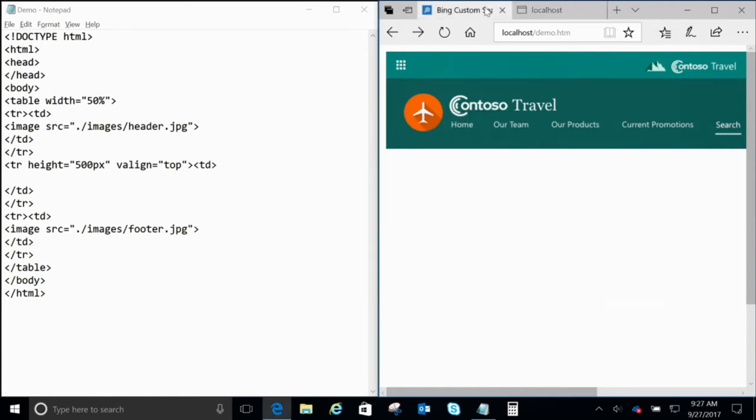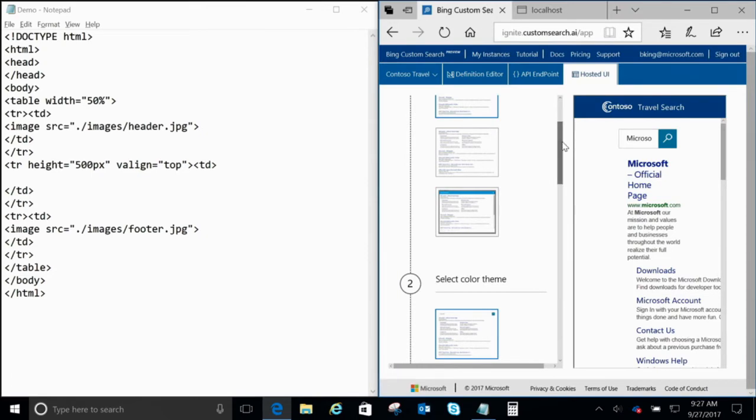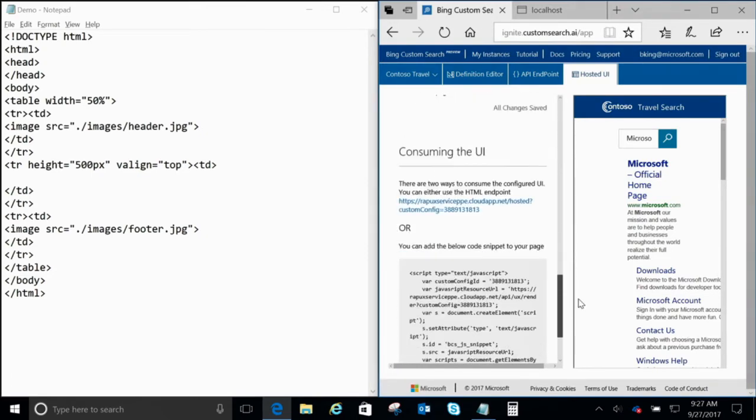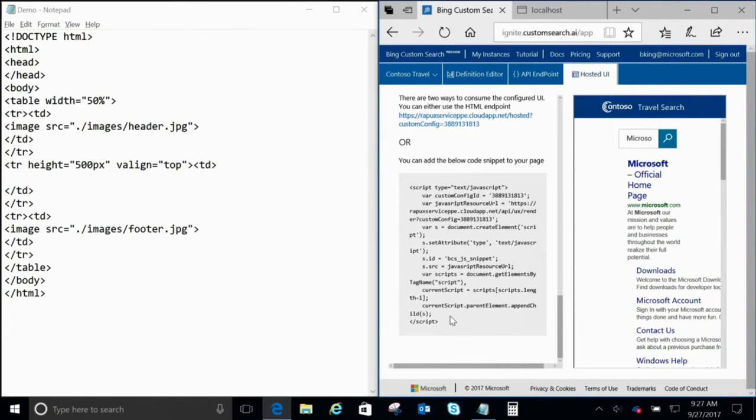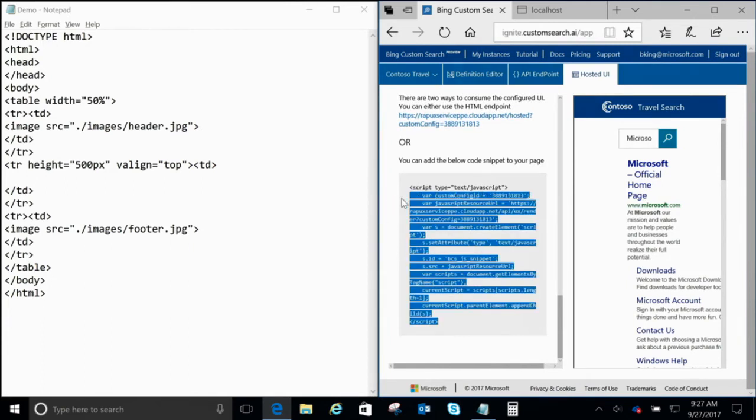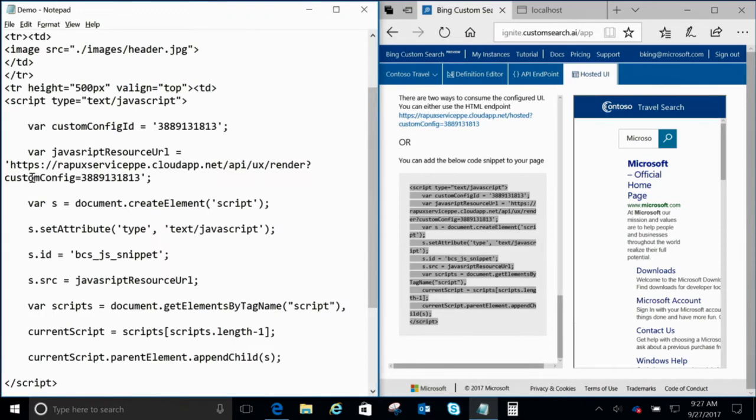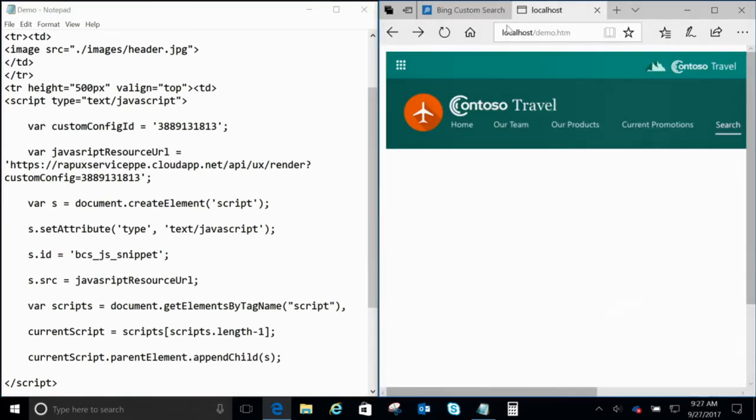So let's take a look at that again. And down here at the bottom, which is a little smushed up now, I can grab my script. There we go. Fabulous. And I can just copy that, and I can put it into my HTML. All right, so let's save that. And now let's get back over to our page and see how we did.